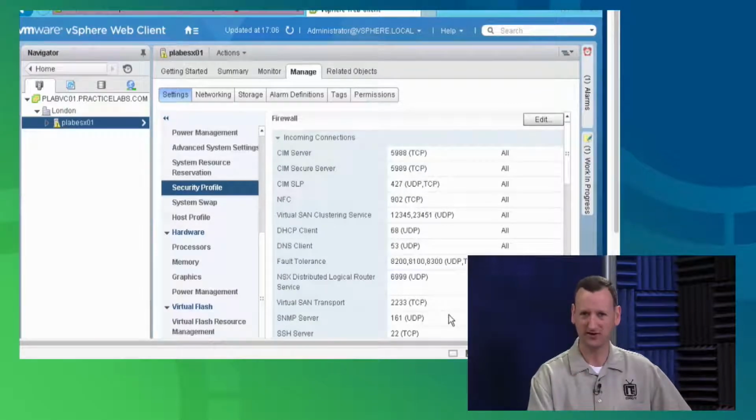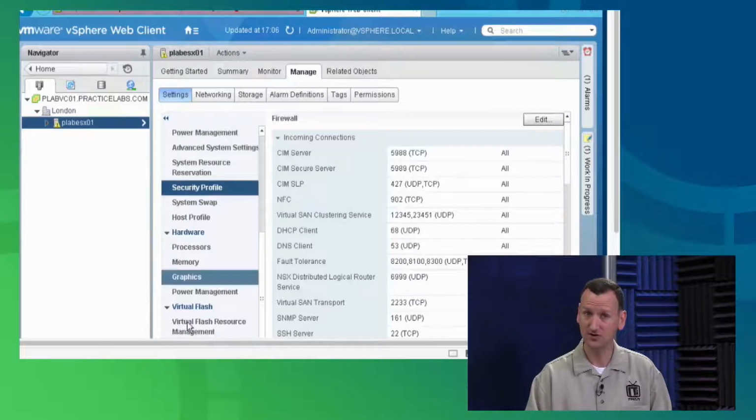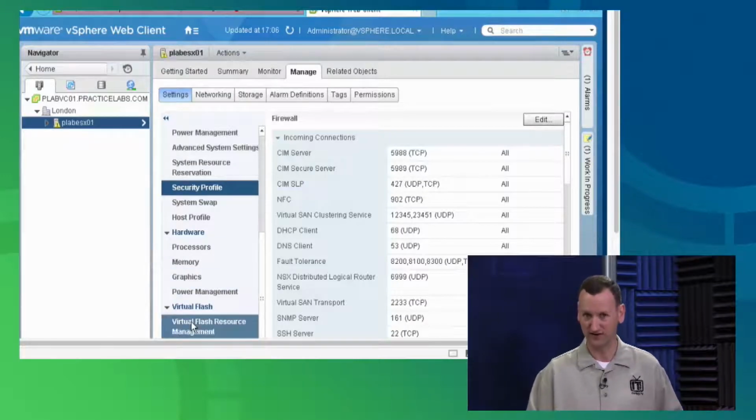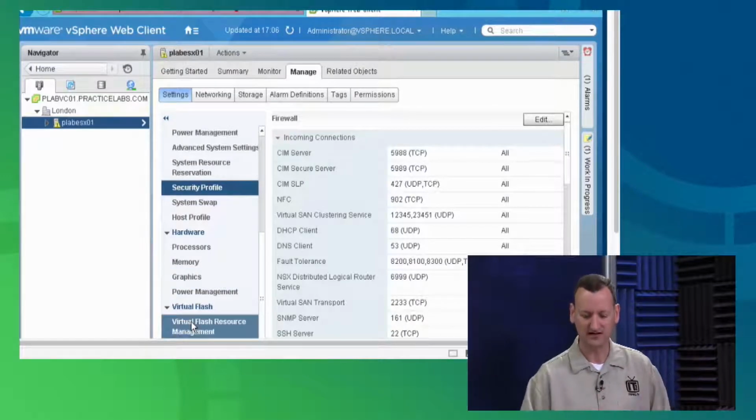It's kind of an initial starting point. So get everything set the way you want, your security profile and your other settings, because they'll all be part of the host profile if you choose, and then we can deploy it together.